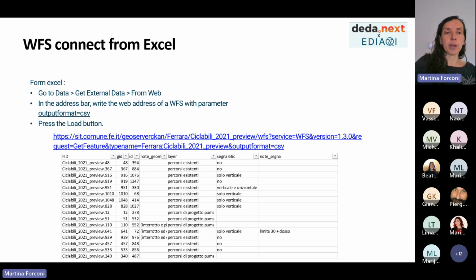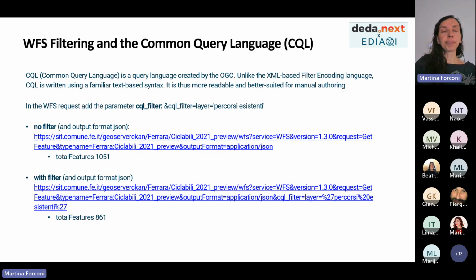You can also connect to WFS from Excel, and this is a live connection. So if the data are updated, you will see the updated data. Another interesting thing is the filter. You can filter data using a common query language. That is a language with text-based syntax, so it's easy to add a filter.